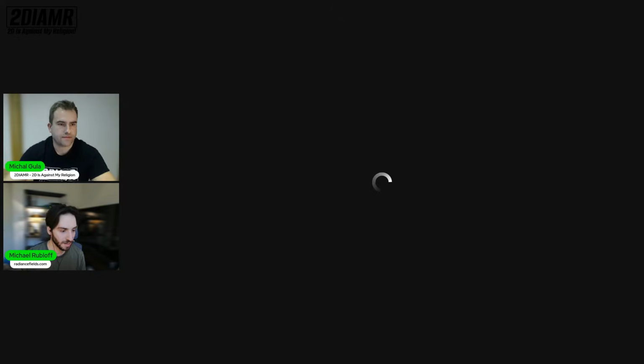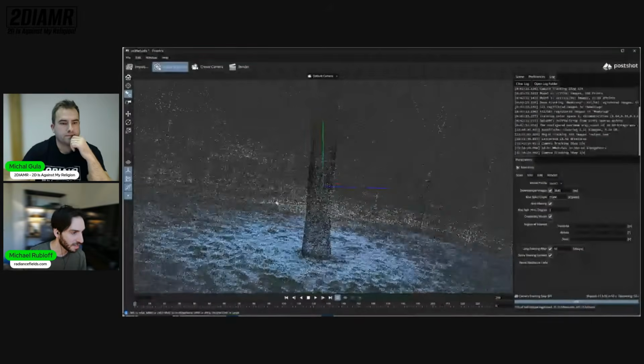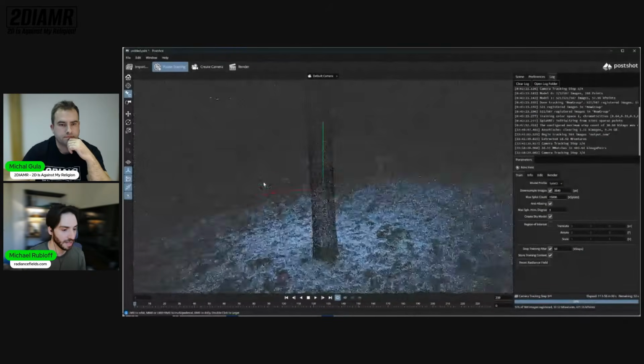Can we show people also the software, either online or offline, which could be used for processing? For processing? Yeah. Sure. So for processing, you can have things like Postshot, for instance. It's a very easy way to go ahead and train.